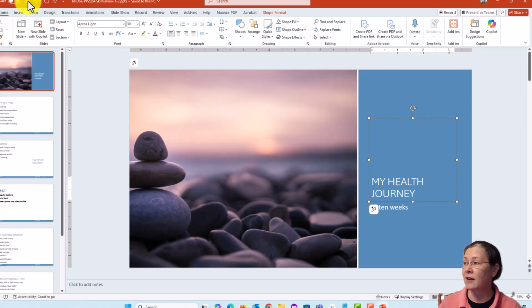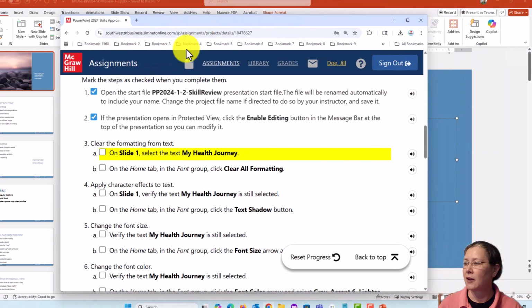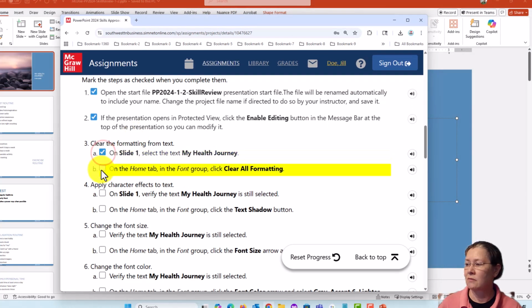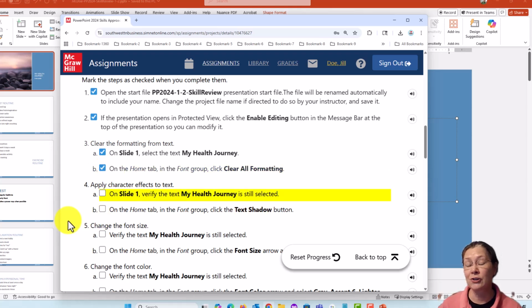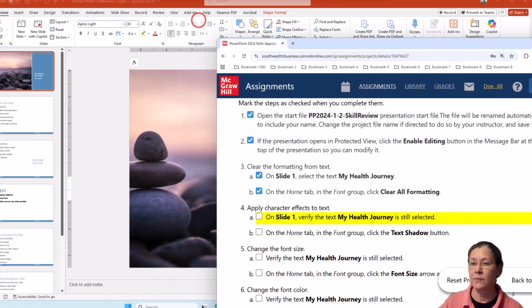Well, let's save that. That process is the same. We completed step 3A and step 3B. On to step 4, apply character effects to text. Now this is kind of new for us. So on slide 1, we're going to verify that that is still selected, and this time we're going to add that shadow. So let me move these out of the way.